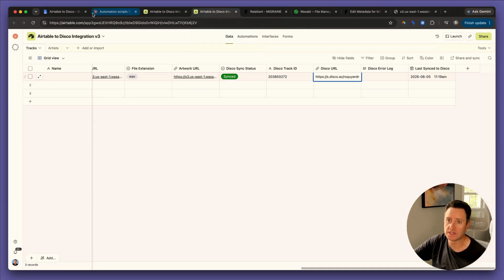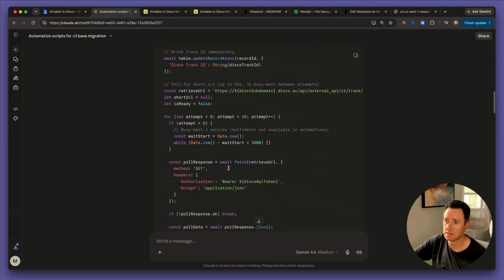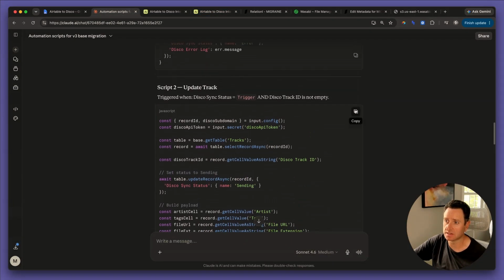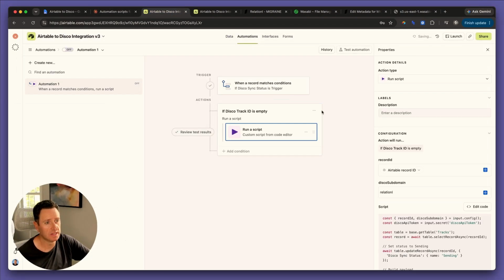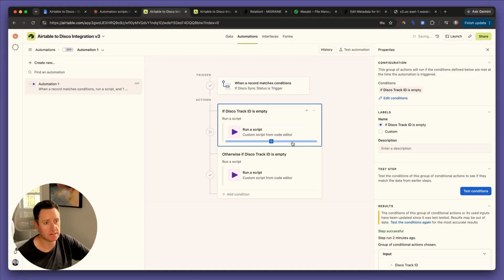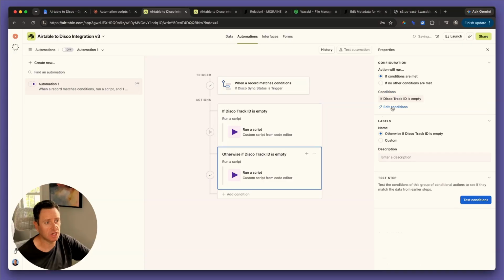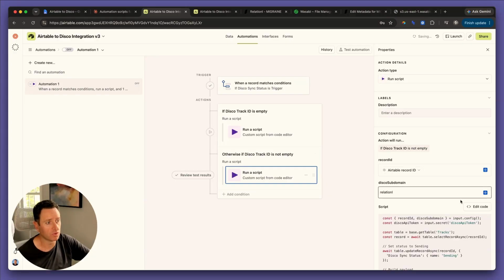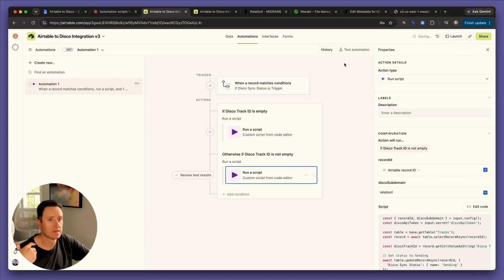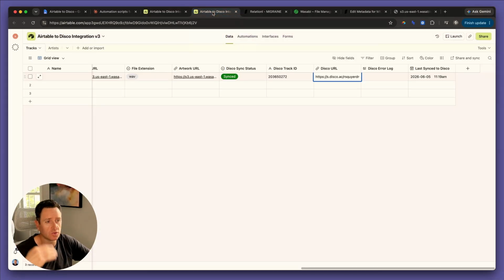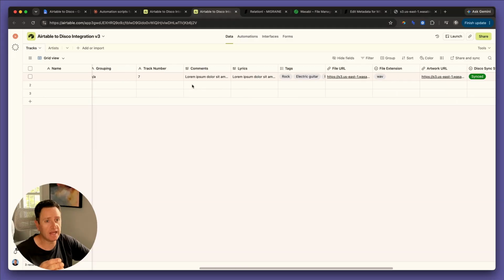Amazing. Now, the second script is for purposes of updating. So we'll copy that, come back into the automation. Let's duplicate this condition and change it to be where track is not empty. Overwrite this script. And this is basically saying that if the track doesn't exist, then create it. If it does, go find it and update it.